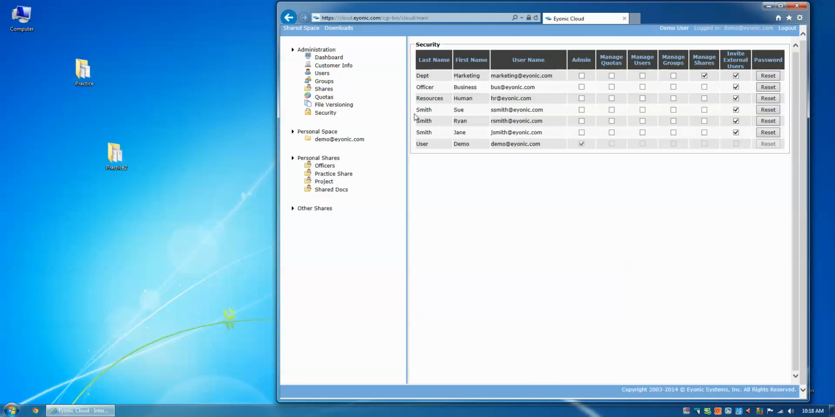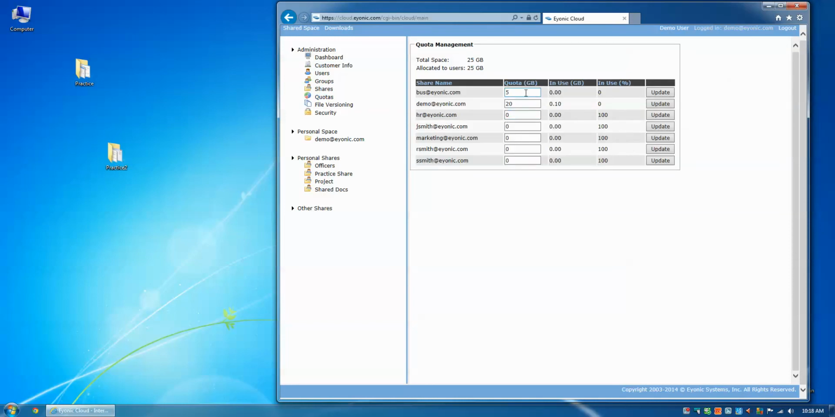Managing quotas means that you can manage a user's quota, so you give them their amount of space and assign their space, change it at any one time, so that's kind of important as well.